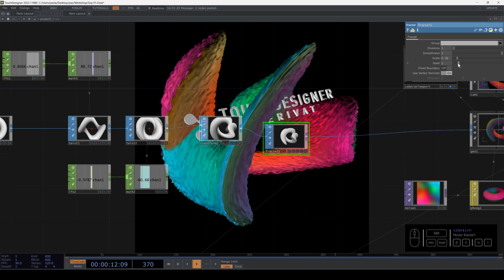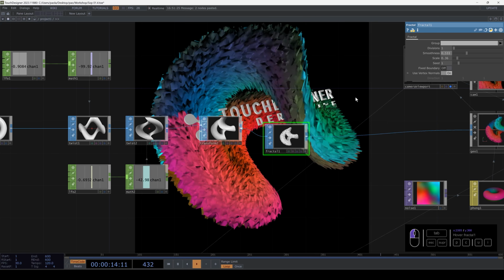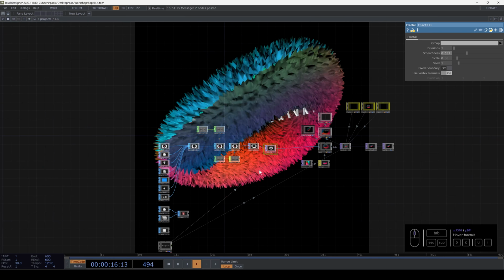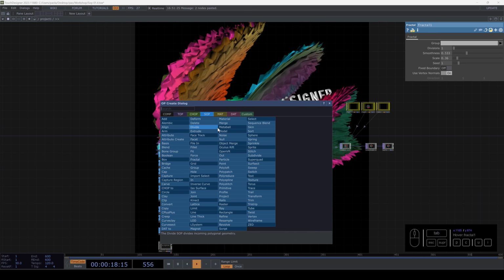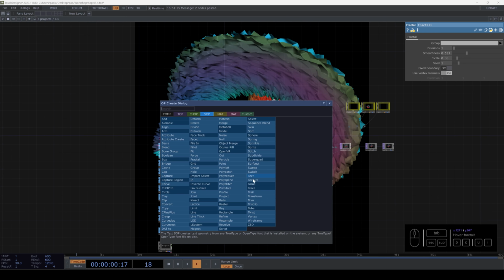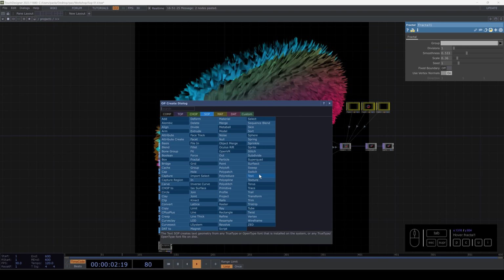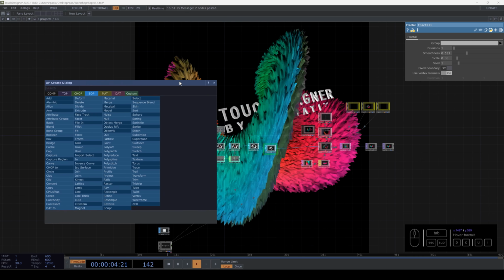Yeah, we have this. I'm going to move something like that. So yeah, we can play with 3D. You have more options. You can divide. You have a lot of options. But I think the most important are these ones.